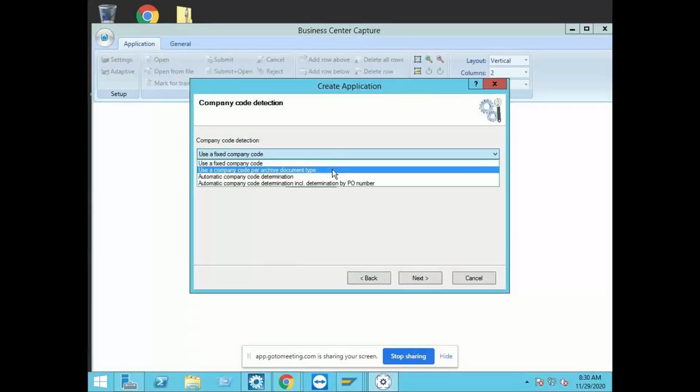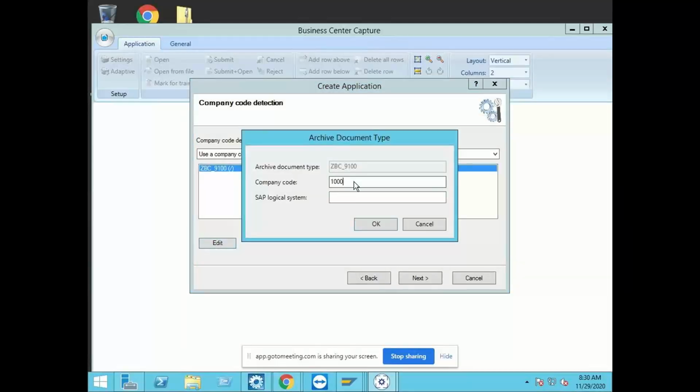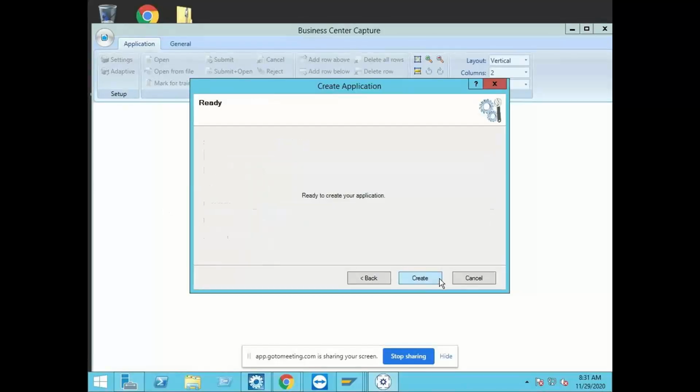And here we are giving archive document type, company code wise. So company code is 1000. Logical system T90 CLNT 090. Click on OK. Click on next. So here I'm providing the system details. This is a communication user ID. Always you need to ask to create a communication user ID. Click on create. That's it. Application is created.